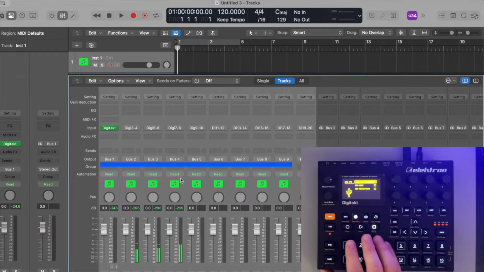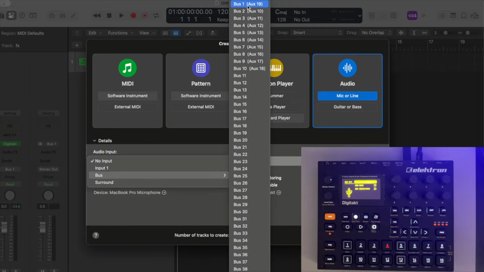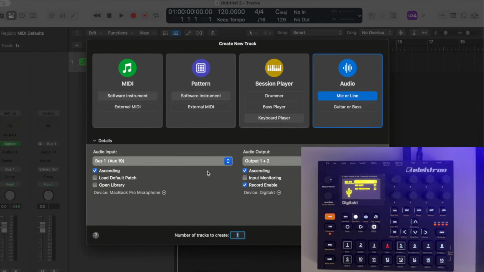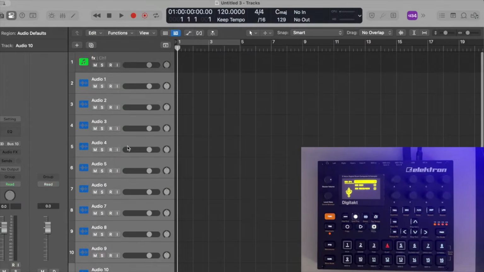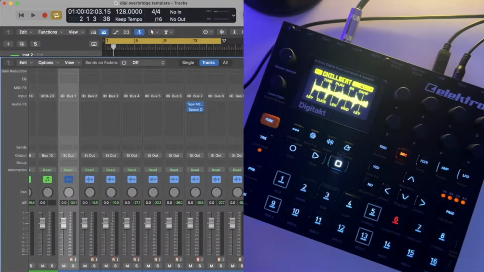All right, next up, you're going to want to make 10 audio tracks. And if you set the first one to bus 1, then it will set the rest of them to the ascending order through to bus 10, so that all of them are set. And that's the setup. Now you should be good to go. Let's see what we can do with it.